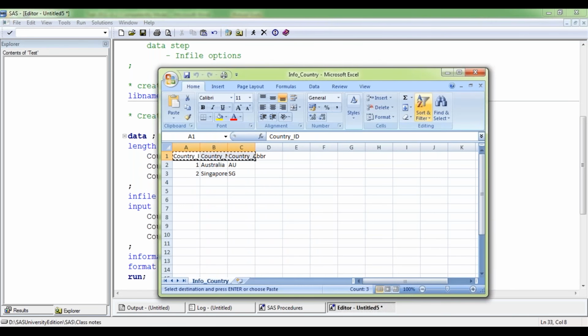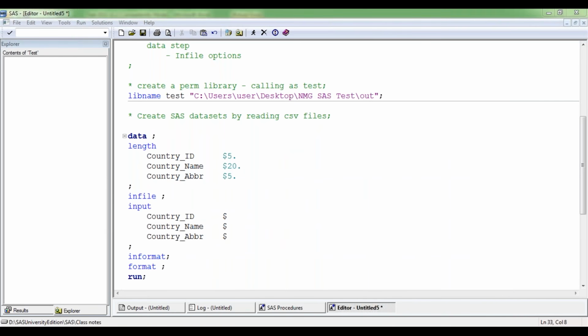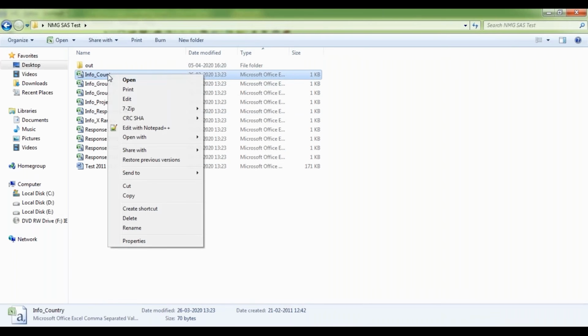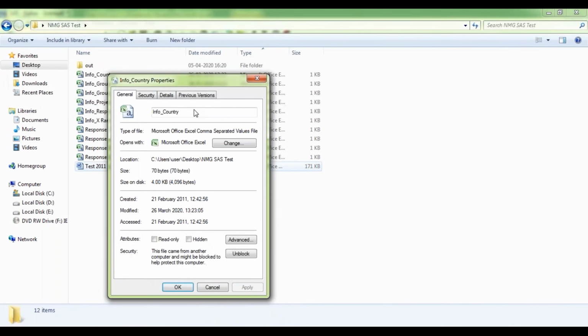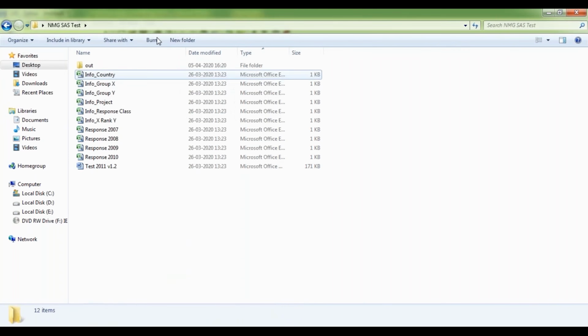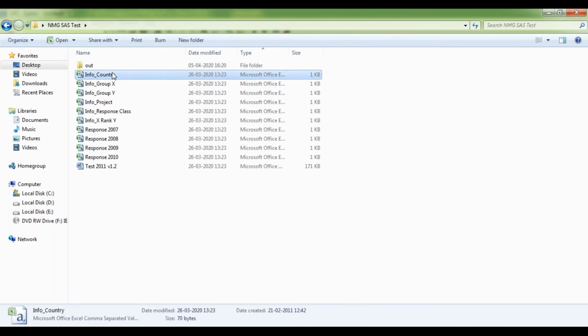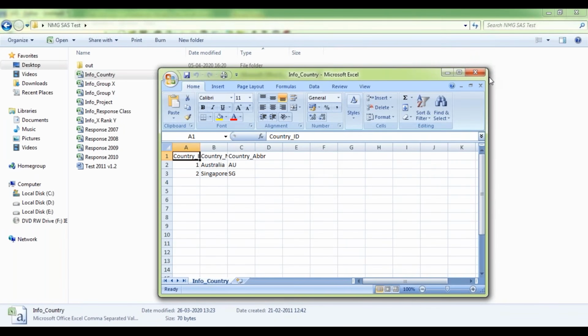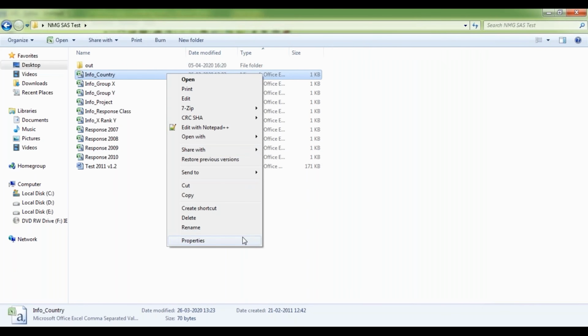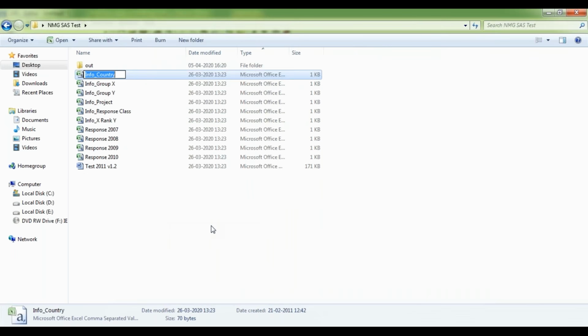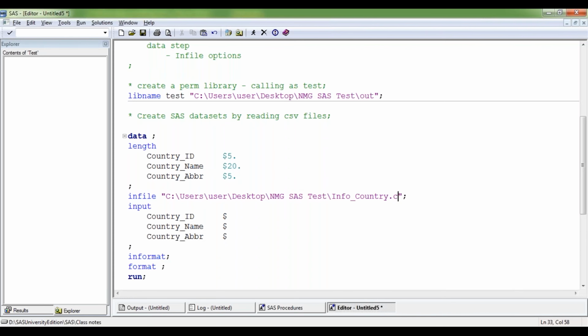My input file is infocountry.csv, which is actually present here. I have to take the complete path of this. So the complete path in the sense, this one, followed by, since it's going to be info underscore country.csv, I have to take the name as it is. Just go with this info country. The extension is going to be CSV.